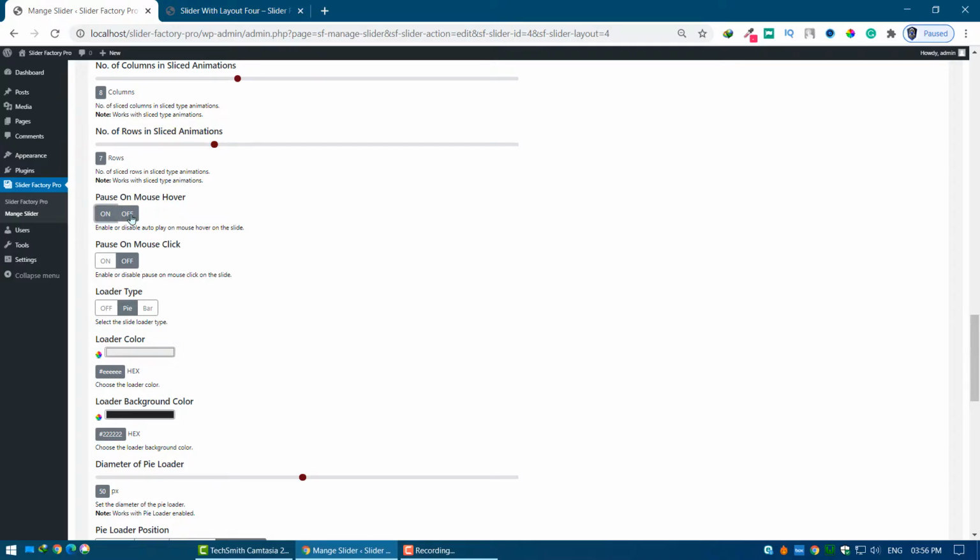Enable or disable autoplay on mouse hover on the slide. Enable or disable pause on mouse click on the slide. Loader type, select the slide loader type. Choose the loader color. Choose the loader background color.